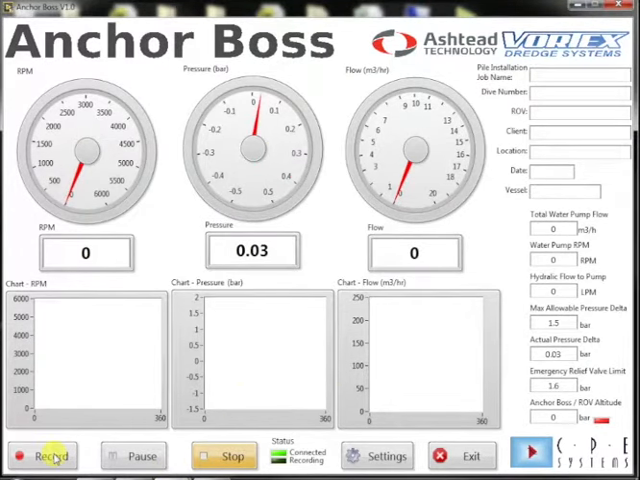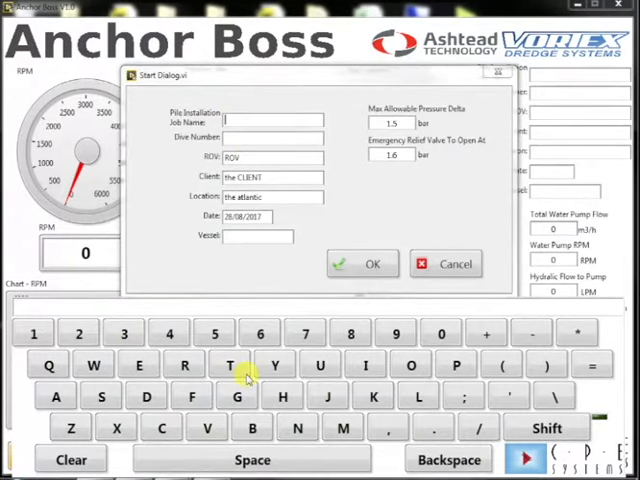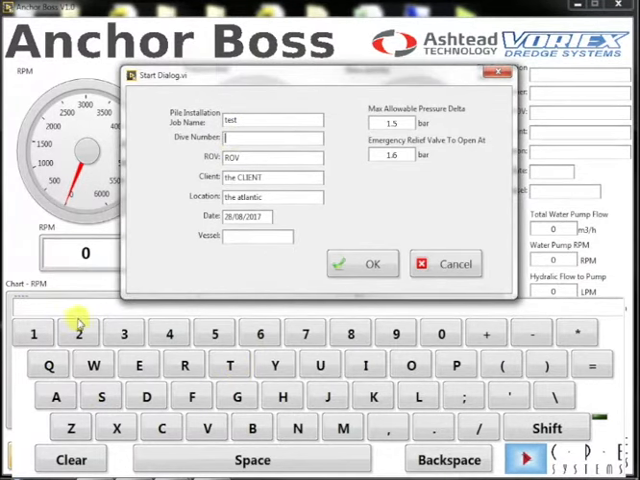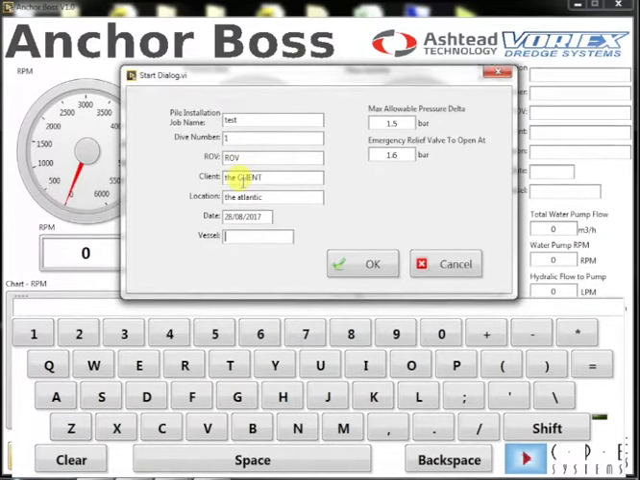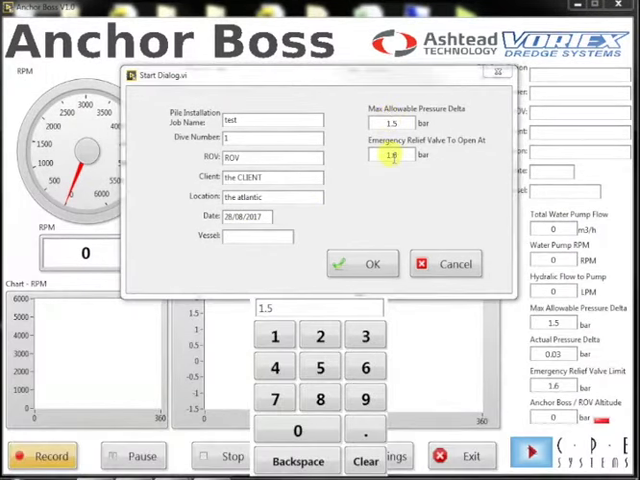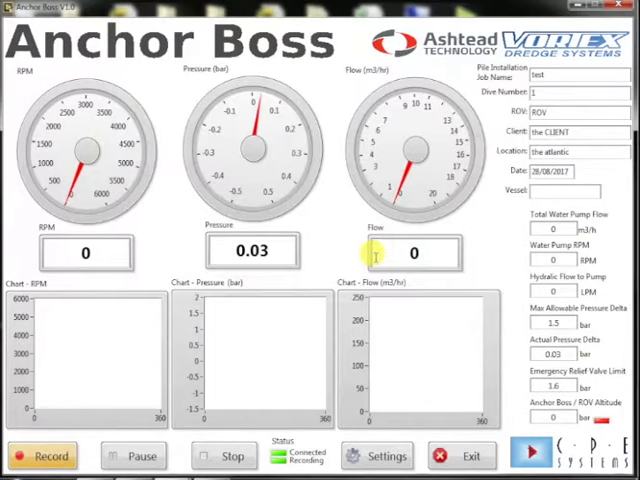Okay, let's do a trial record test. Trial run. The new big touch screen buttons here we'll set the job name, give it a dive number 1, and the details of the client, the location, the dates automatically filled out, and the vessel it's run on. We can also check and set the relief valves, emergency relief valve there, as well as the maximum allowable pressure data. And now it is recording.